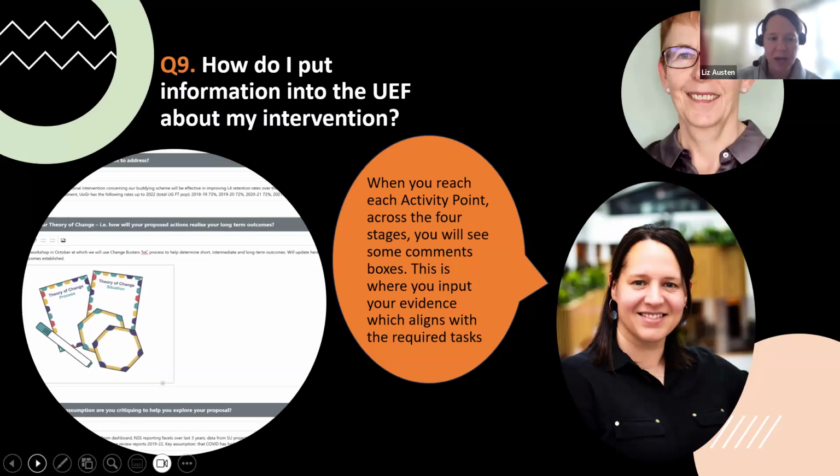So for example, the first activity point is around theory of change, and it asks you those really pertinent questions about those fundamental starting points for theory of change. And you can start to add in the things that you've done around theory of change. So you can see here, just a little plug for Change Busters, the game around theory of change that we've used in this iteration. There's been some capacity building for this evaluation plan, and that's what's taken place.